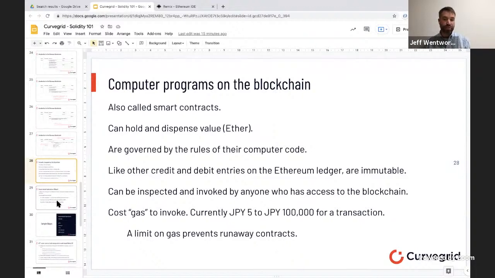They also cost gas to invoke, which is currently, so sorry, I'm based in Tokyo, Japan. Depending on your blockchain or layer 2, it could be anywhere from, let's say, 5 yen to 100,000 yen, which is roughly 5 cents Canadian or American, to $1,000 Canadian or American. And then this limit on gas prevents runaway contracts. We're going to go into some of the details on each of these in a little bit, but these are some of the key pieces.